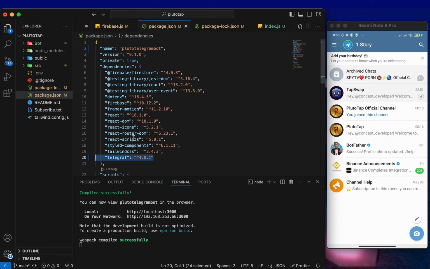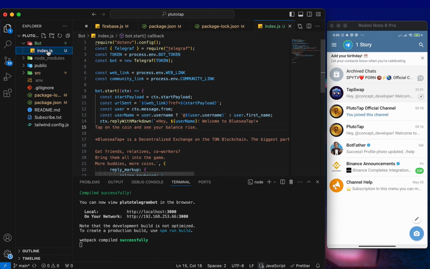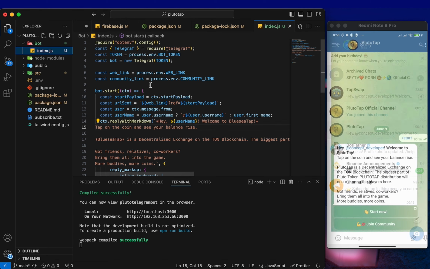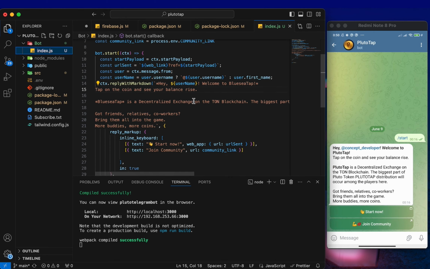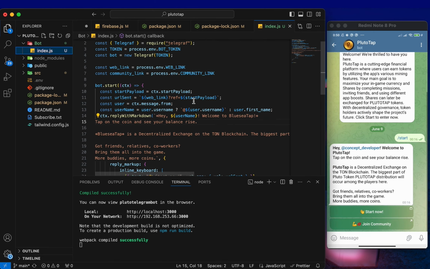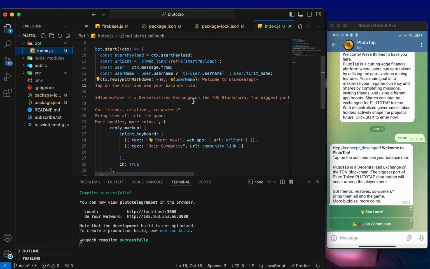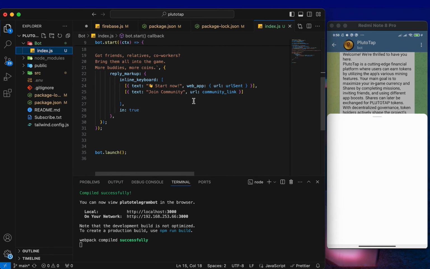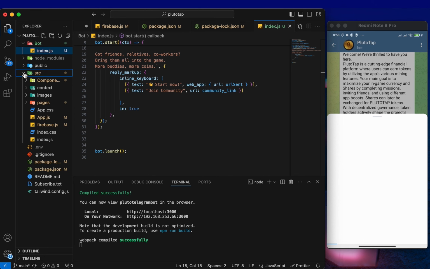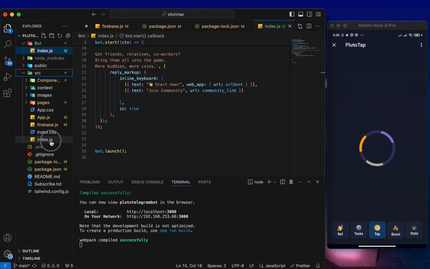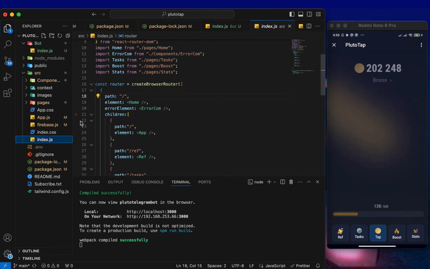You can see at the root of my project folder, I created a bot folder where I have my bot function in an index file. This code sets up our Telegram bots using the Telegraf library. Now, if we go back to our React app folder, you can see our index file, which is in the root of our src folder.